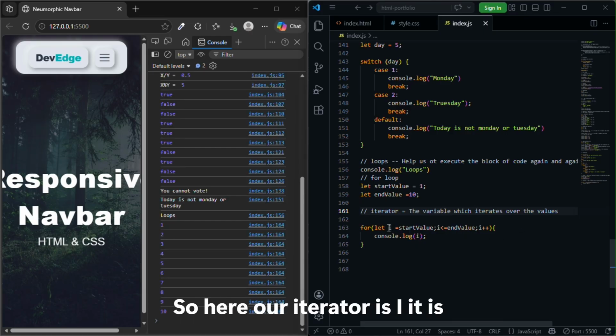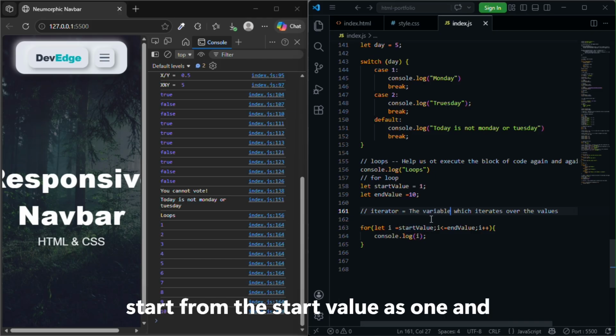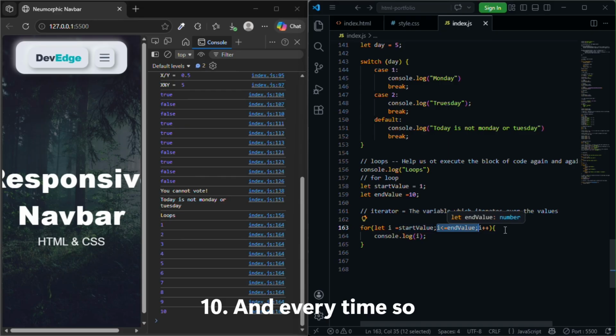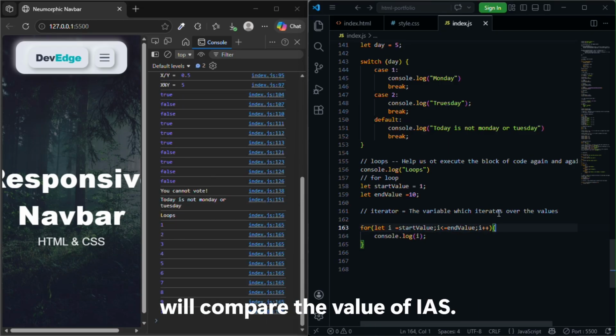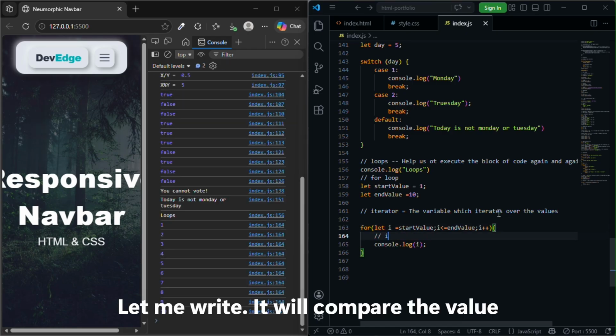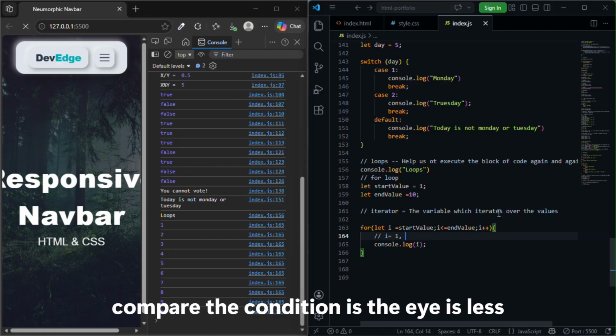So here our iterator is i. It is defined as the start value. Means it will start from the start value as 1 and it will go till the end value as 10. And every time, so how is the execution handled? First, it will compare the value of i, which is 1. Then it will check the condition.